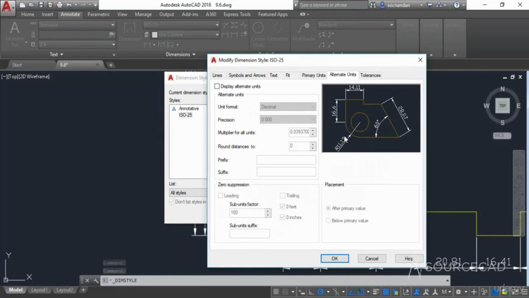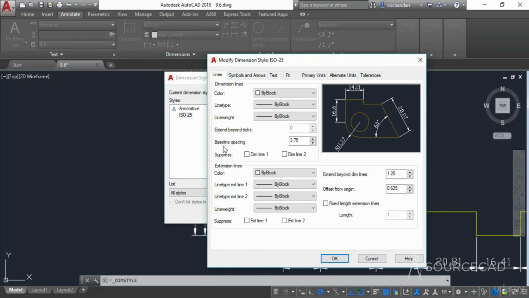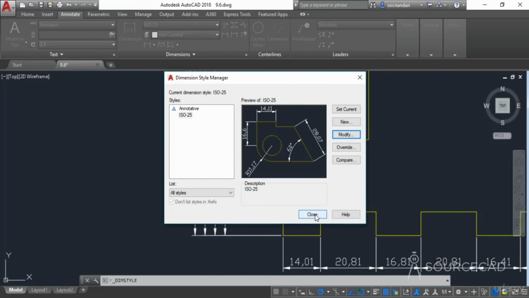Let's select modify, and now go to this lines tab. Now here we have this baseline spacing which we need to modify. So in this case it has been set to 3.75. Let's change this value to 10, and that will increase the gap. Now click on OK and click on close.